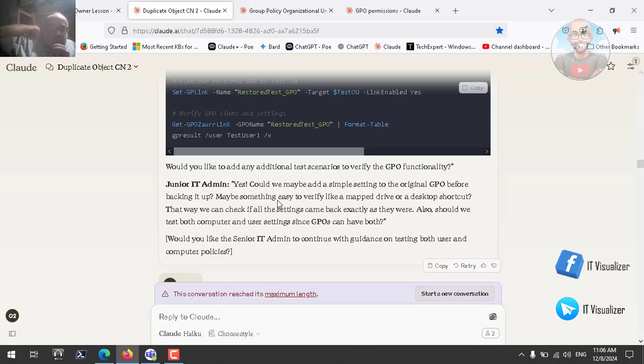Would you like to add any additional test scenarios to verify the GPO functionality? Yes. Maybe we could add a simple setting to the original GPO before backing up. Maybe something easy to verify like a map drive or desktop shortcut. That way we can check if all of the settings came back exactly as they were. Also, should we test both computer and user settings and GPO have both?